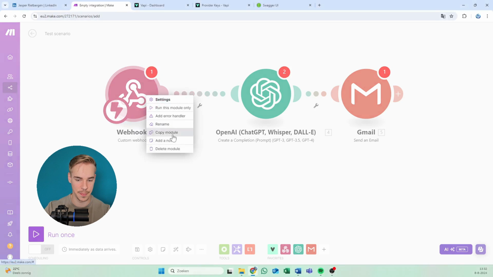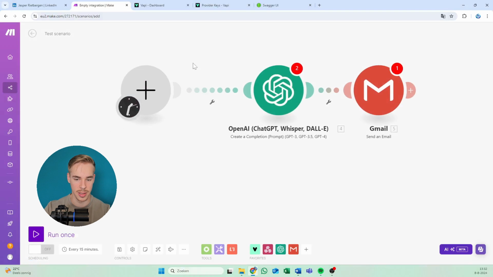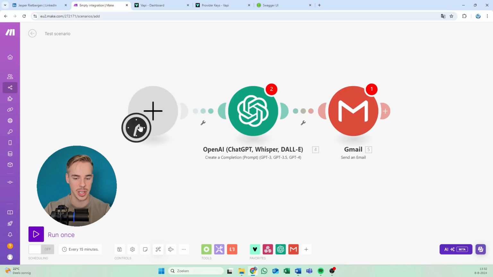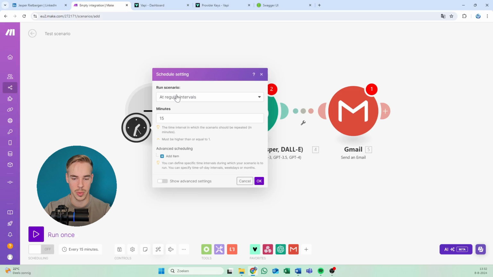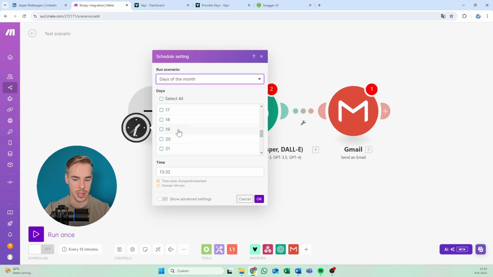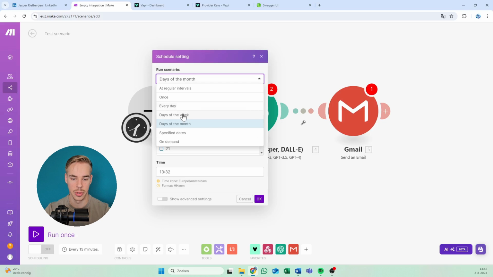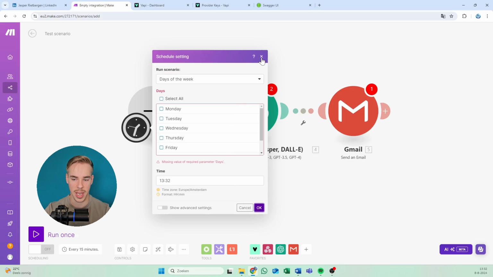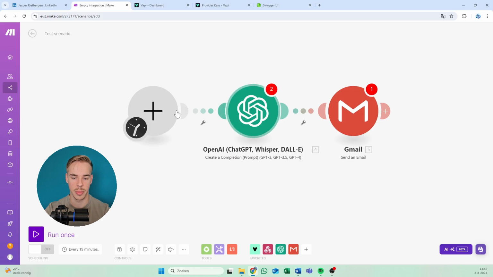Because if we delete this, this is the kind of trigger that just says, hey, we need to start. So it doesn't give any information. It can't give information. The only thing it does is, if we click here, we can tell it when this automation should start, should do something, when it should wake up and get to work. So we can do at regular intervals, so like every 15 minutes it has to work. Certain days of the month, so only the 20th day of the month, for example, or certain days of the week, so only on Mondays and Wednesday at 13:32. Then it has to go and work something, and then it starts from here.